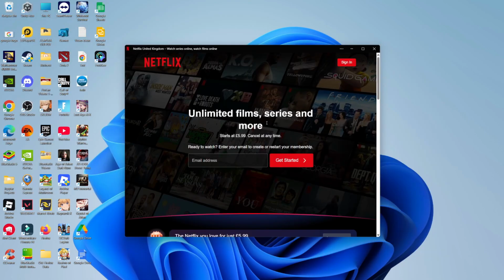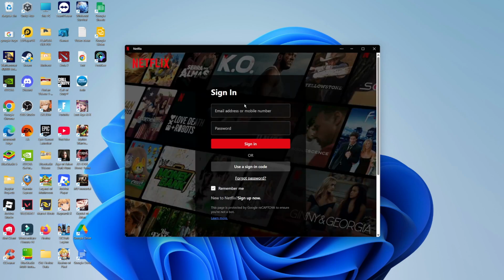At this point, all you need to do is click sign in at the top if you've already got a Netflix account. Then you can sign in with your details and begin to watch Netflix on your laptop. So that is how to download Netflix on laptop.